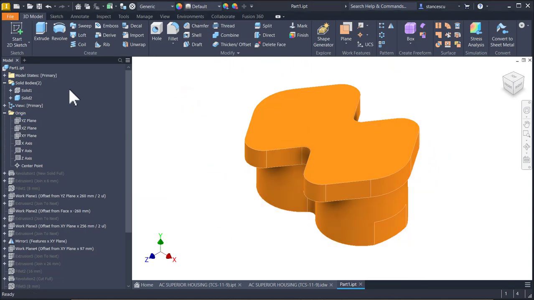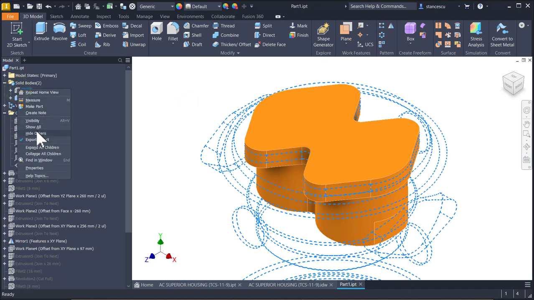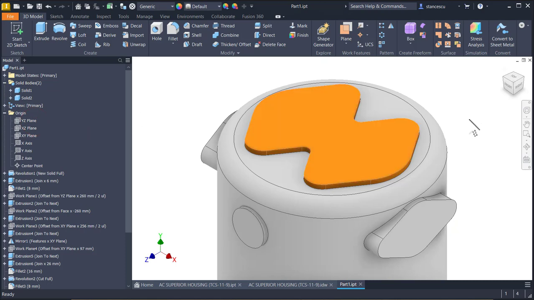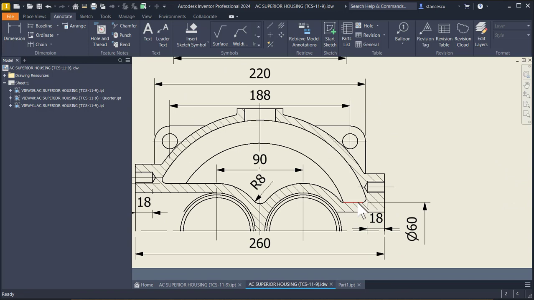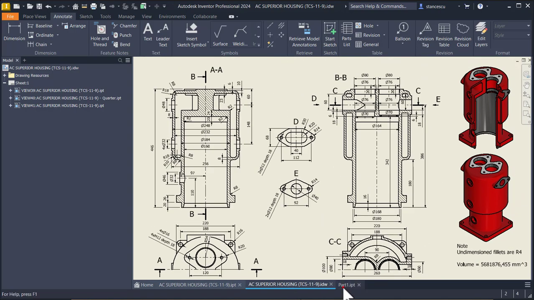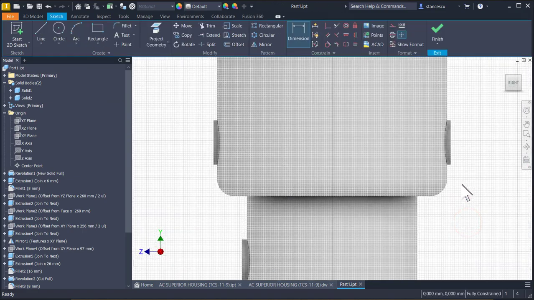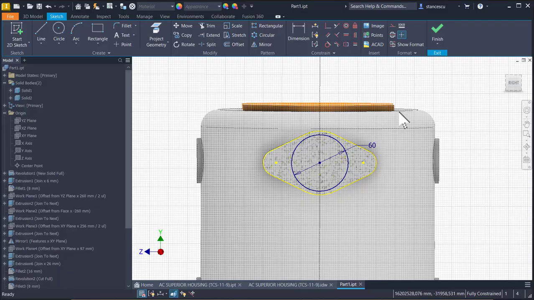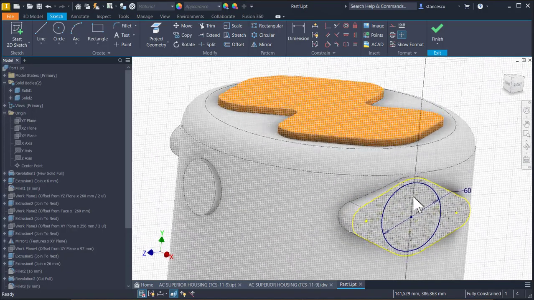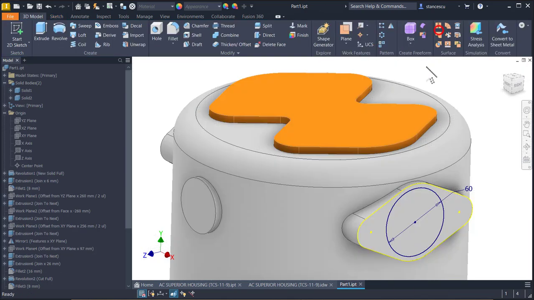Okay, now I make visible the main solid, and if you take a look here, you see that this external cylinder is 60. I have to create this cylinder. To do this, I select this face, F7, and I draw a circle with a diameter of 60. This will be associated, the new extrusion, with this volume and not with this one.